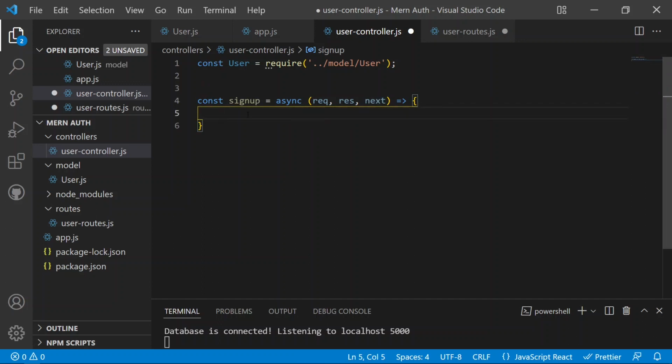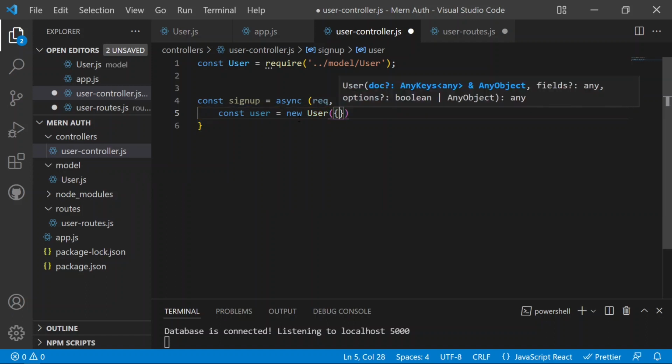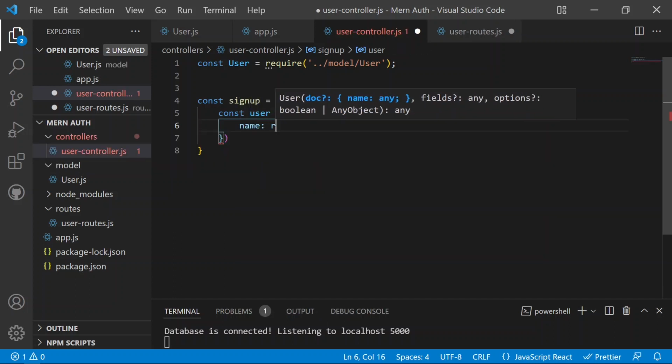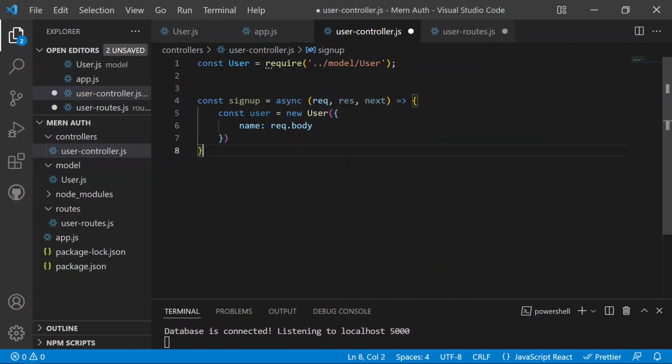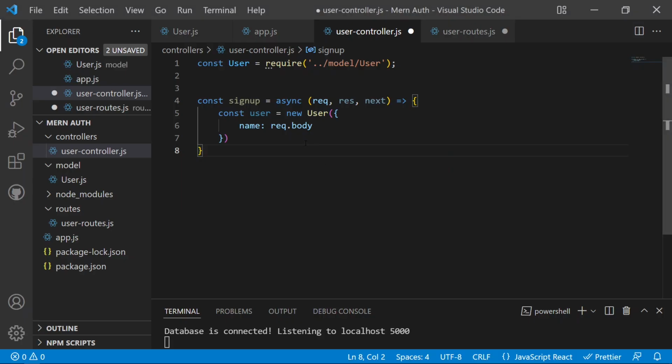Now we have created the signup function, and now we need to create the user. To create a new user, we need to create some fields. First it will be const user, a new instance of this User, and then we add the object. Now you can see we need to provide the document, and for the document first we need to provide the name. The name will come from request.body. The request.body contains key value pairs of the data which is submitted in the request body. We will submit the request body from Postman in JSON format, so it will contain key value pairs of the data.